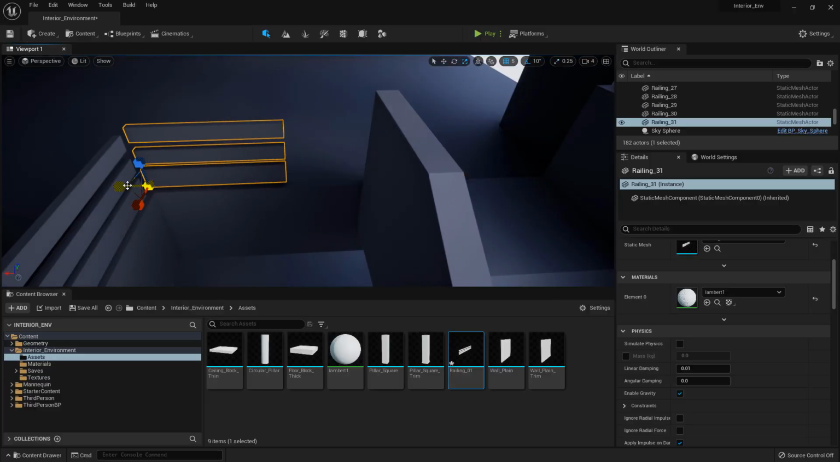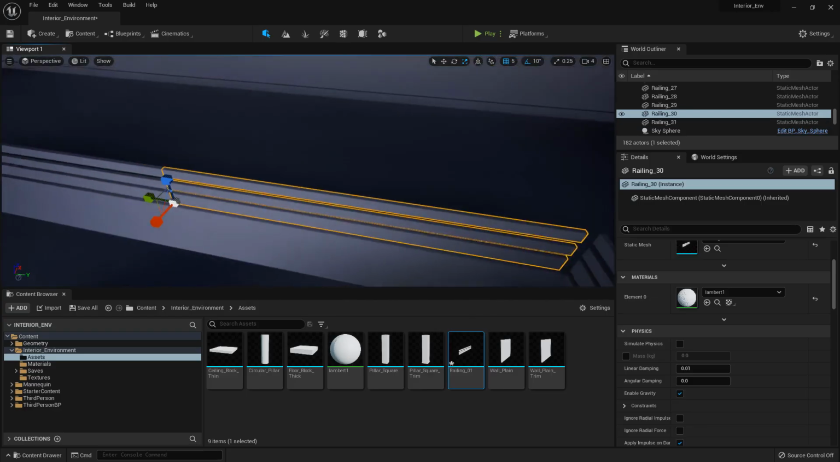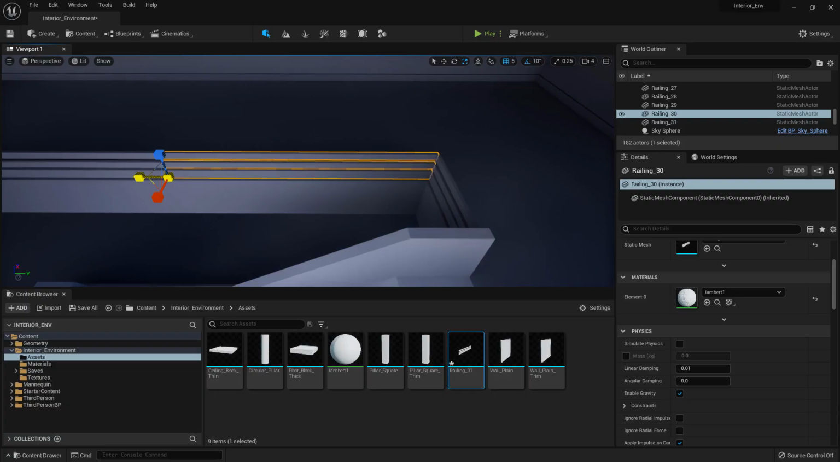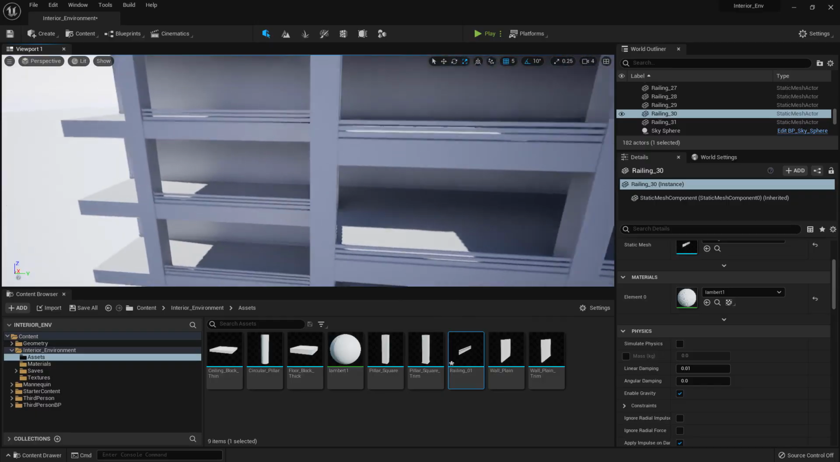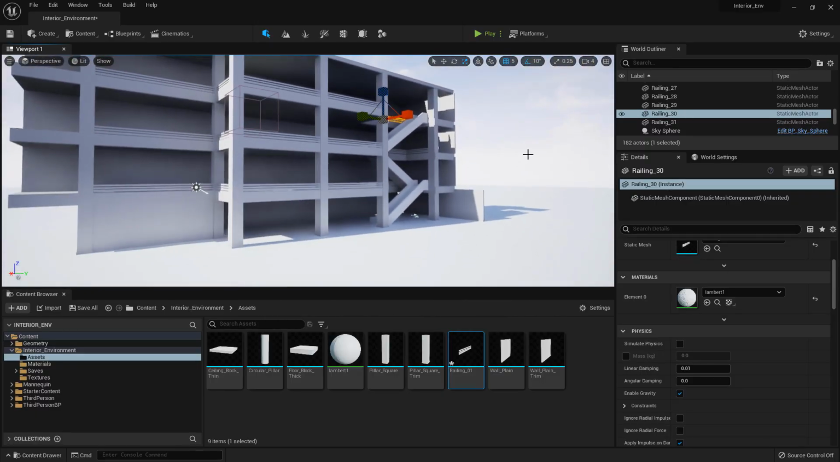Sorry, let's turn off scaling. So that I'm just going to cut it off, because it will save me literally creating an entire new model. I like to save time, especially when it comes to this kind of stuff, because I don't have a lot of time. But yeah, okay, so the railings are done.